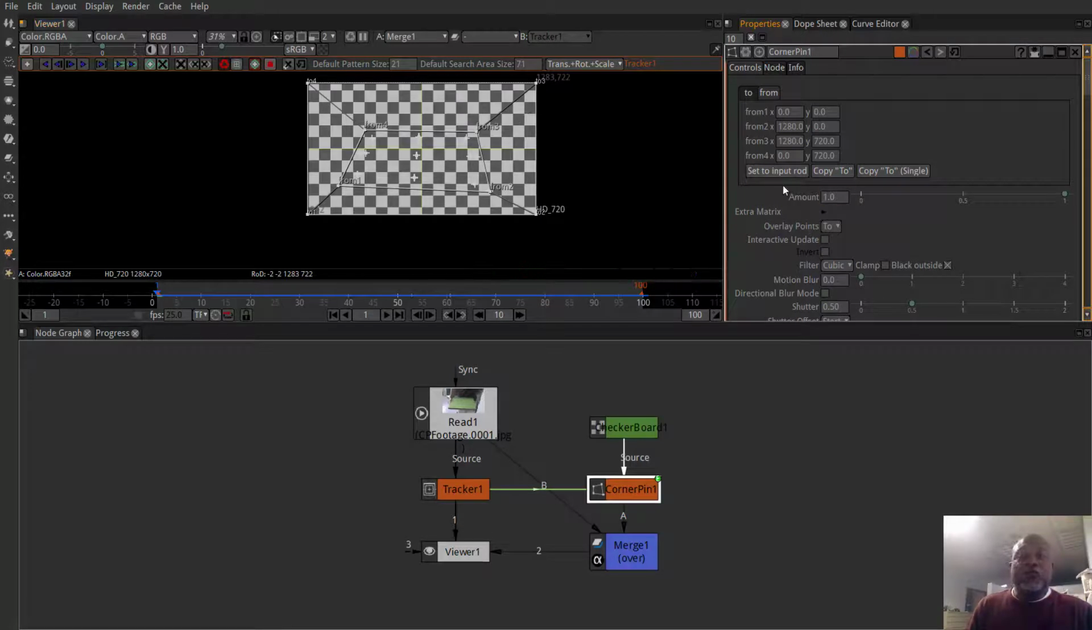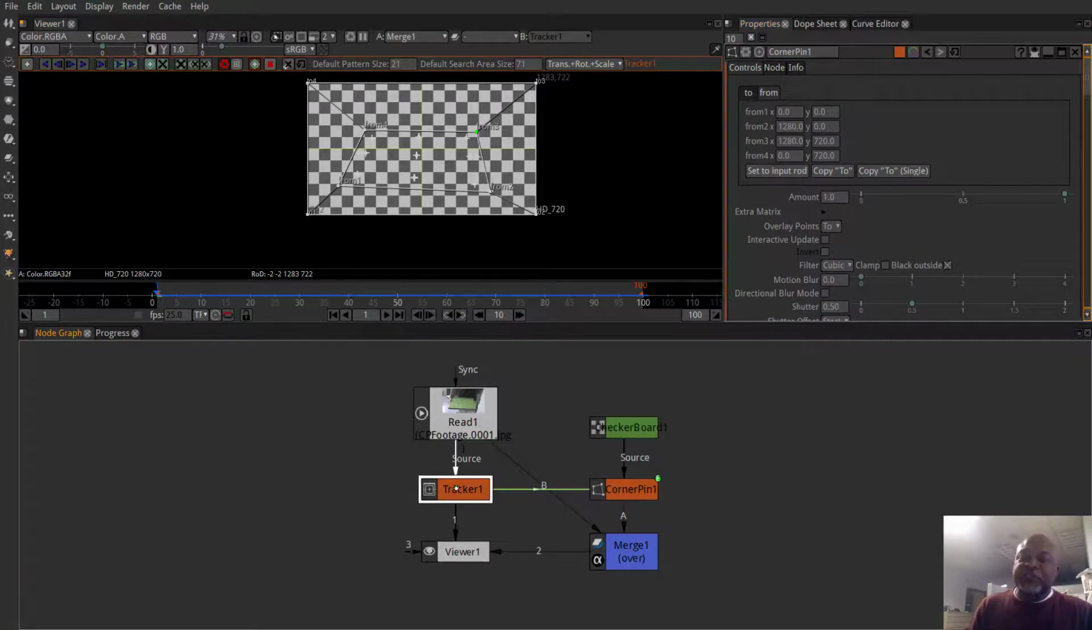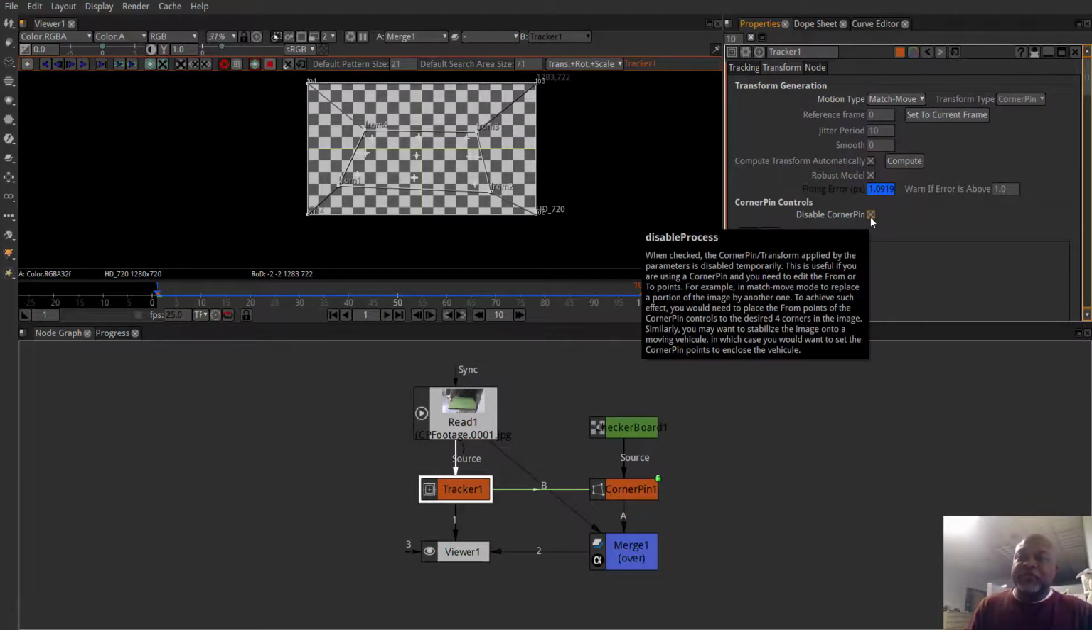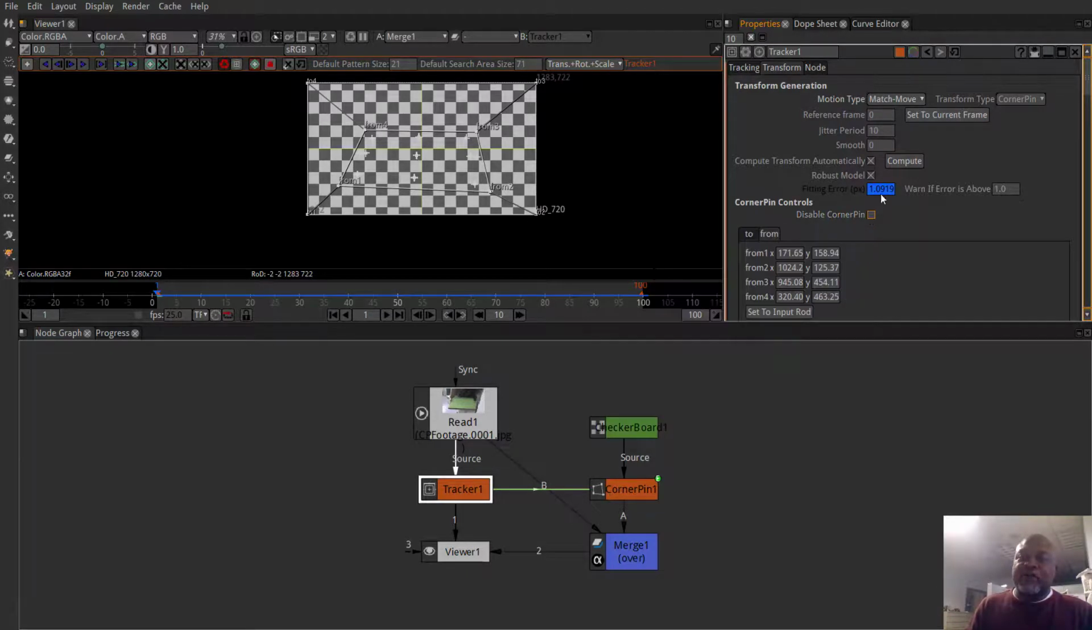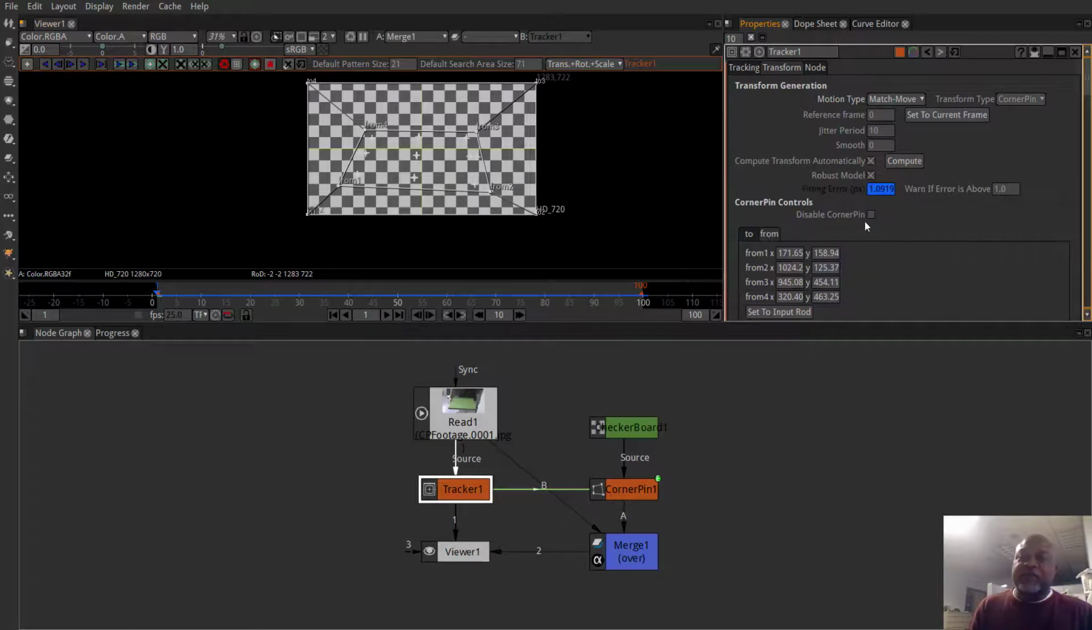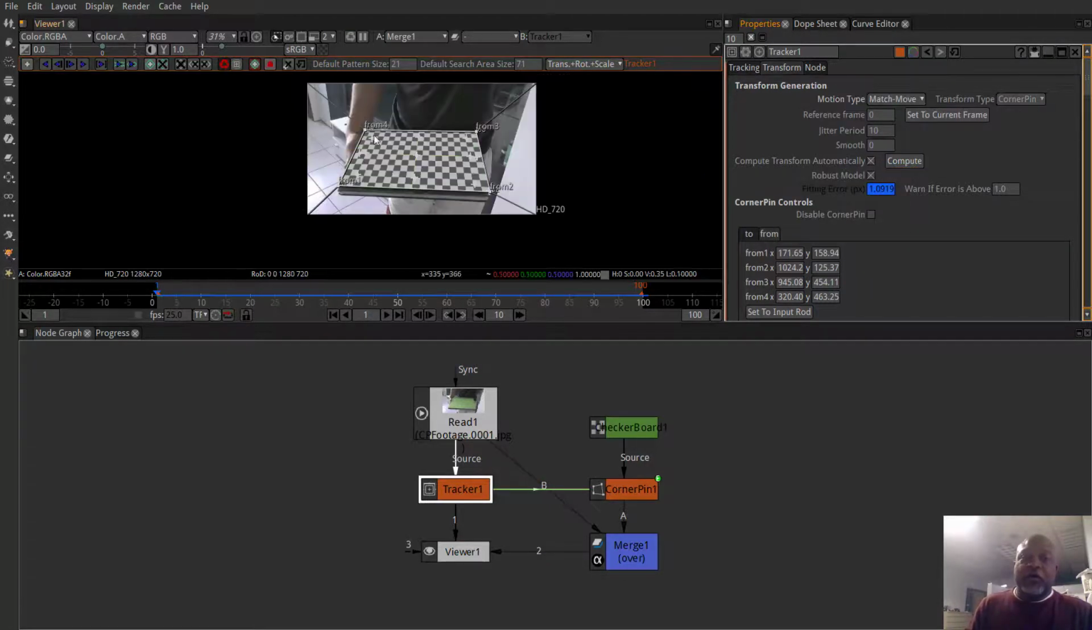The reason why I clicked on that and nothing happened is because we have to go right back to this particular tracker node here. Remember, we had just disabled this particular corner pin. So what I need to do here is take this off and click on the compute button to recompute it. So once I bring back the corner pin, enable it again, take that check mark off, it's now enabled, click on compute, and automatically you see right there it is now on the plane.